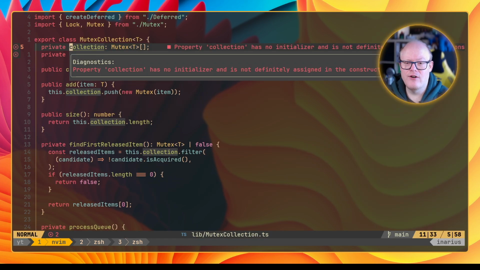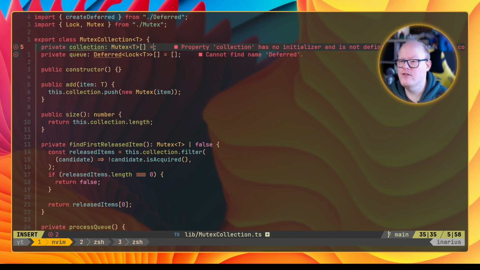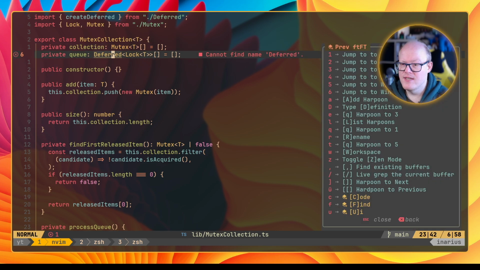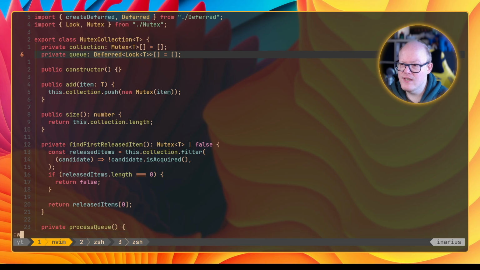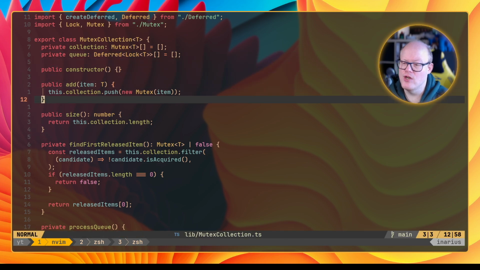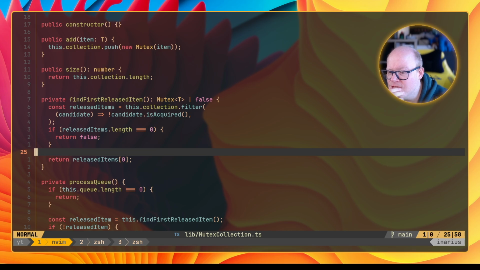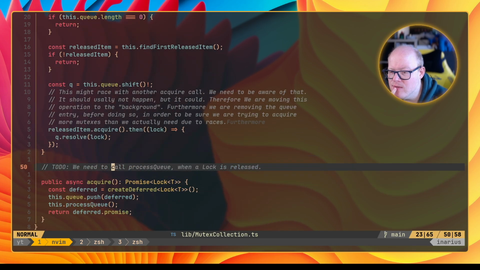So where do we have errors now? Property collection has no initializer. Yeah, that's true. Let's create an initializer here. Cannot find name deferred. Let's just import the deferred here. Do we have any other errors? We don't. So, essentially what we now need to do is, at the moment something is released, we need to have a way to essentially call our process queue after it has been released.